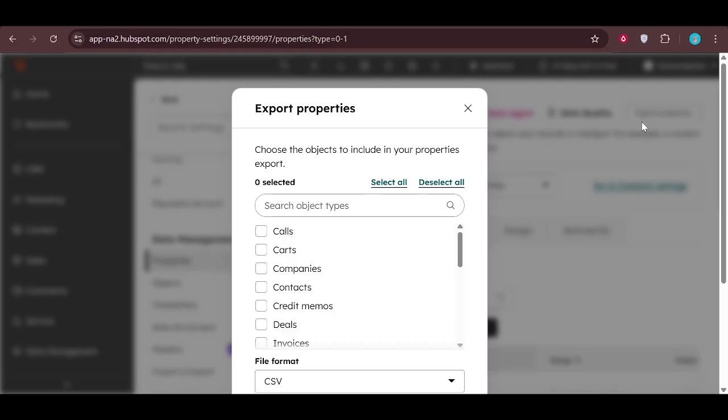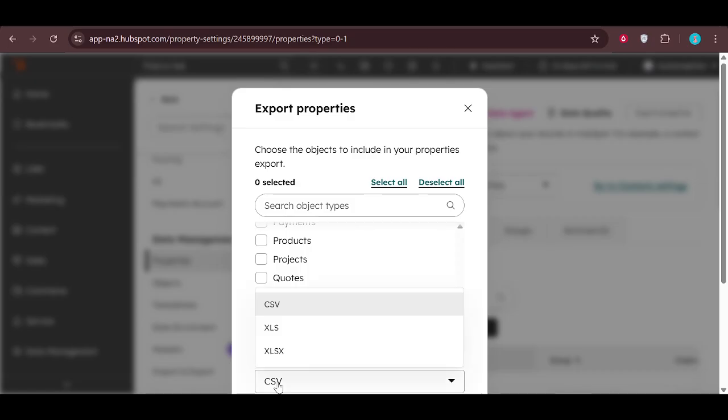As soon as you click it, HubSpot will prompt you to choose the format for your export file. You'll typically see options like CSV or Excel. If you're planning to open the file in spreadsheet software such as Excel or Google Sheets, either format will work. But here are a few tips to help you decide.